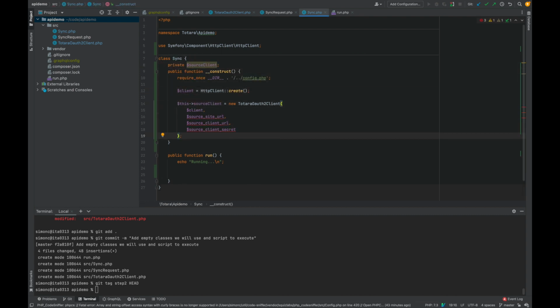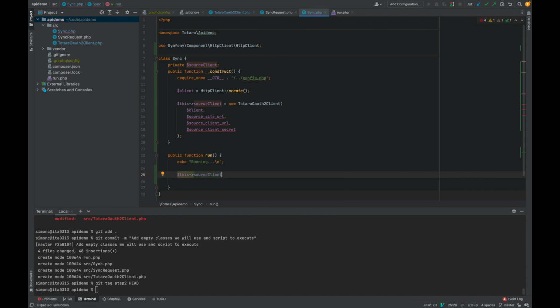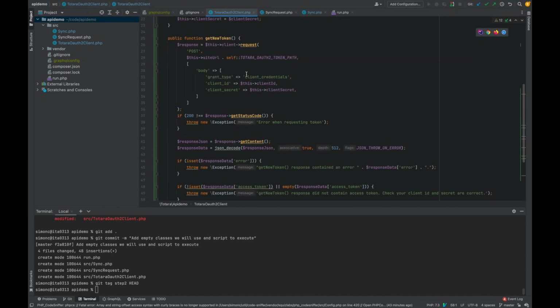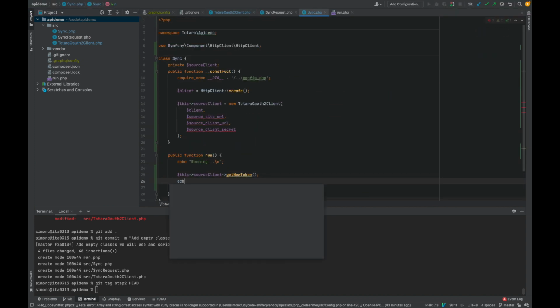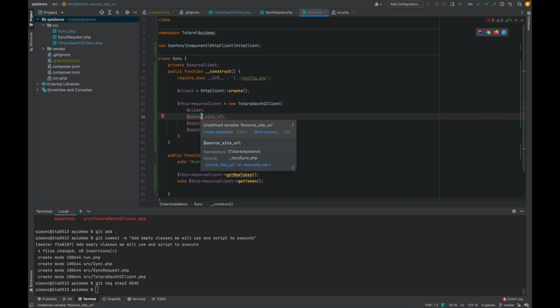So I've got my instance, and then within here I should be able to call that instance. So I can do source client, and I can call that get new token method. And then we'll just try echoing the token itself if that was successful. Get token. So yeah, this is going to attempt to make a real request to get an access token from a site. So I haven't defined that config file yet with these variables. I'll go do that now offline and come back when it's up and running.